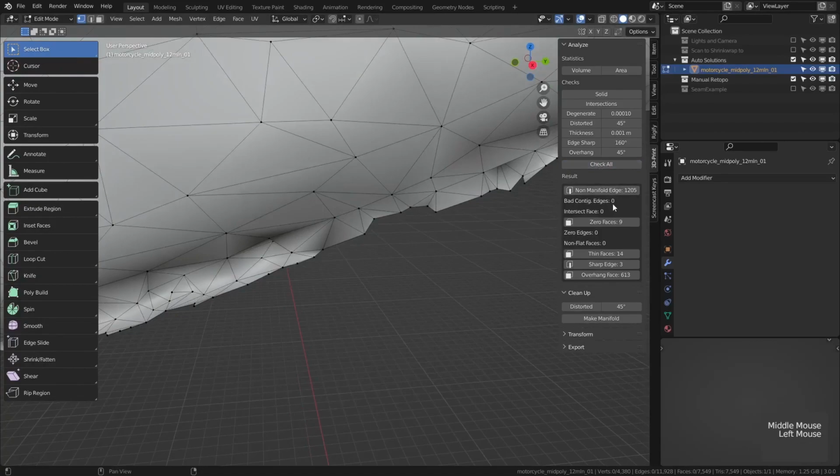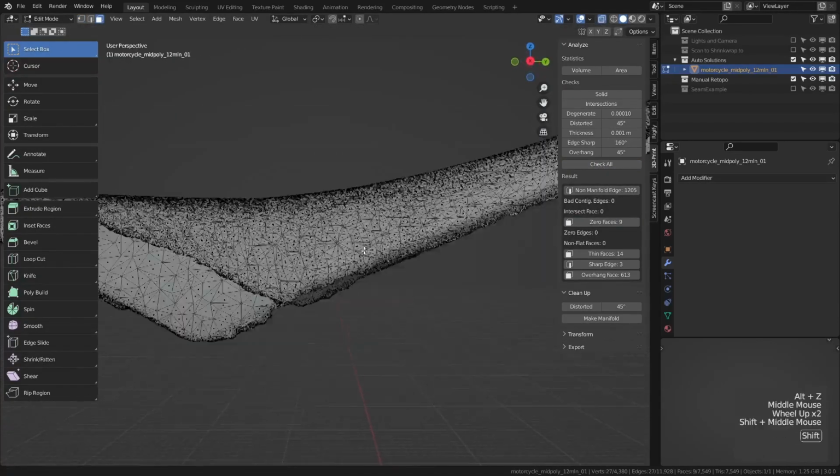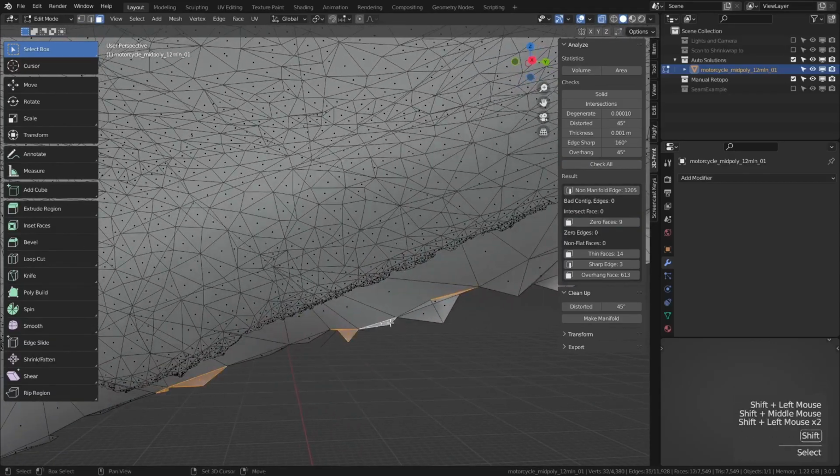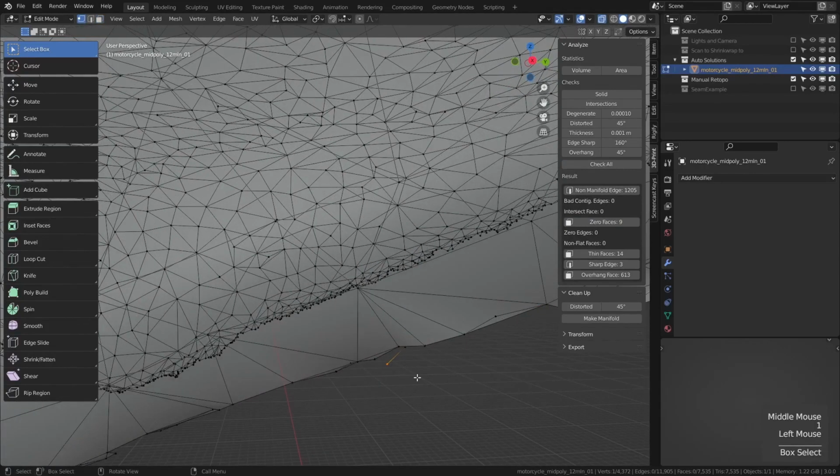intersect faces. Clicking on the 9 zero faces though, however, we can see that they appear to be pretty much all along the edge. So I'll go through and delete those there. Another press of the check all button and we'll see we no longer have any zero faces.